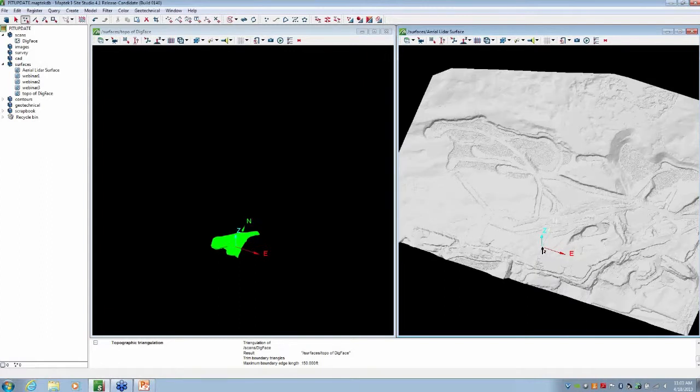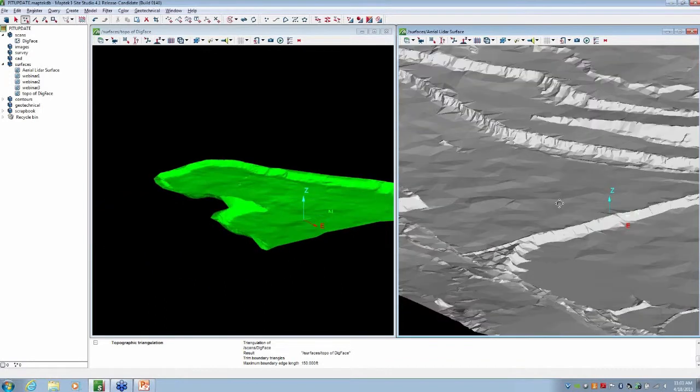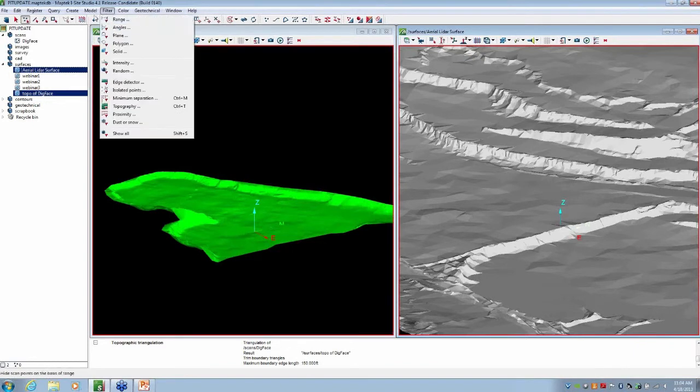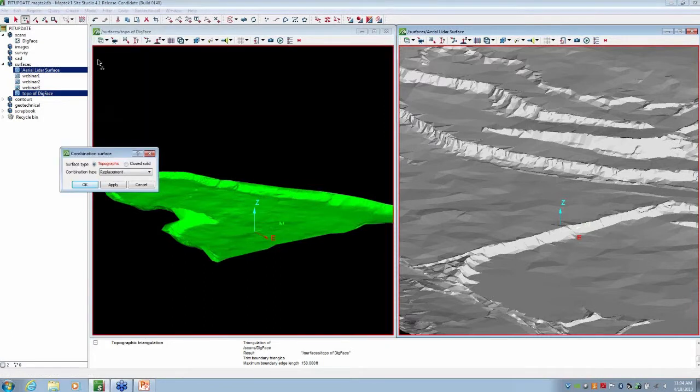So you can see now that they're both in the same view. On the right, this area was not yet dug out, and on the left we've got just the surface of the area that has changed. I'm going to show you how we can easily merge these two together. The tool that does this in Studio is a combination surface tool under the model tab. And rather than modifying the initial surface, it creates a new one for us. So both of these data sets are kept intact. We create a new one, so you still have those original surfaces unaltered.